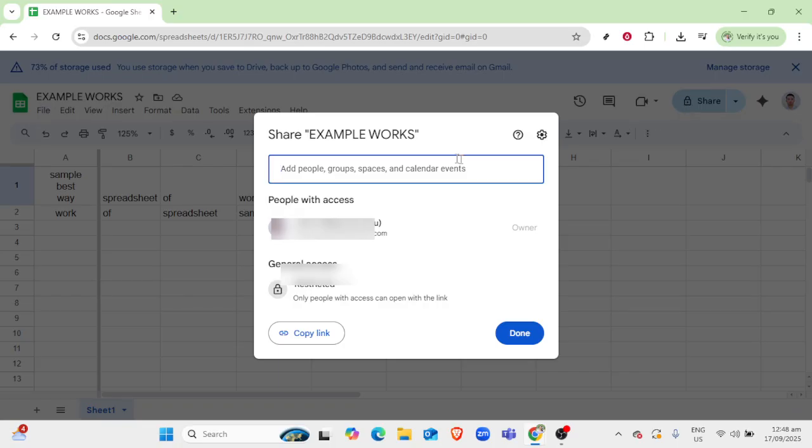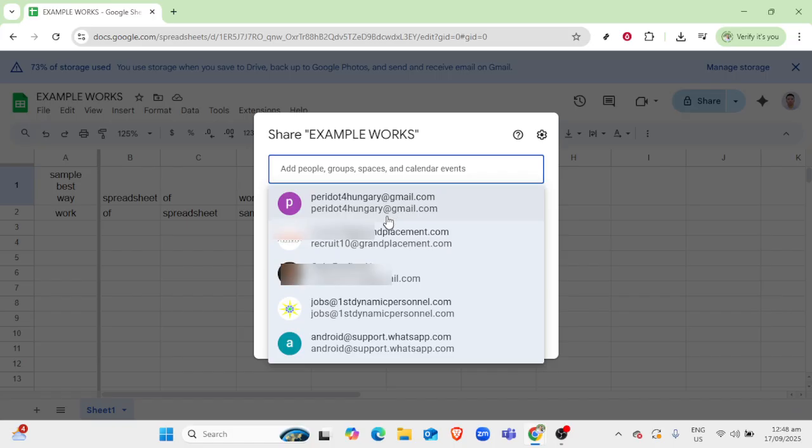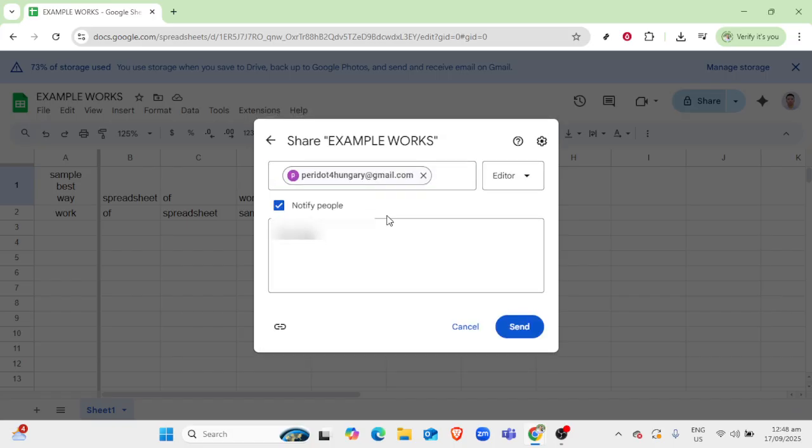There are three main options: Viewer, which allows them only to look at the sheet; Commenter, where they can add comments but not change any data directly; and Editor, giving them full access to make changes. Choose appropriately based on how you want your team members to interact with the document. As you input email addresses, remember to select the right permissions for each individual. After adding all the necessary emails, click Send.